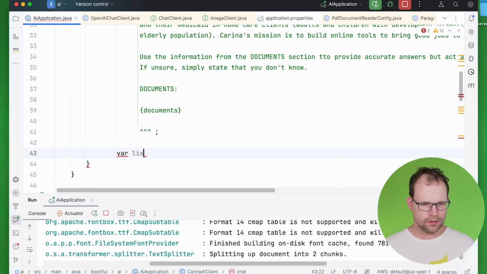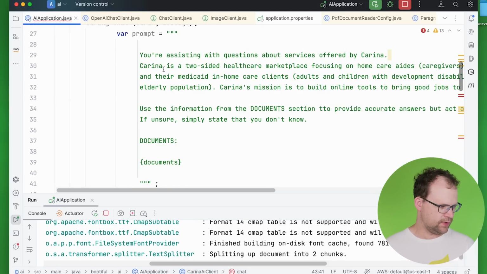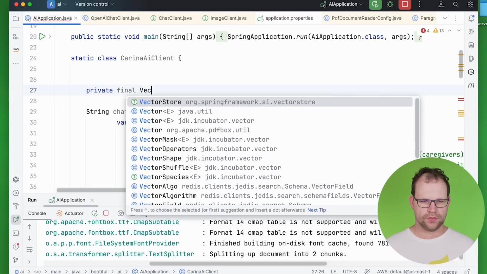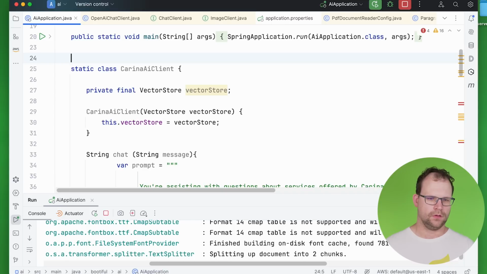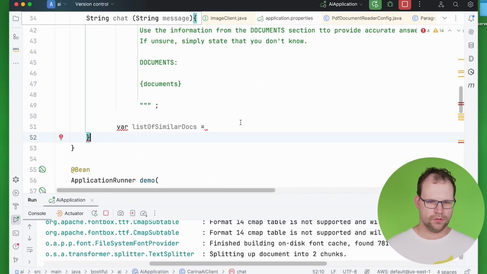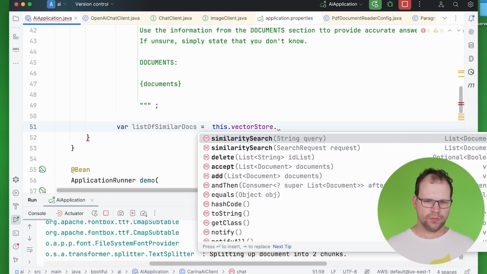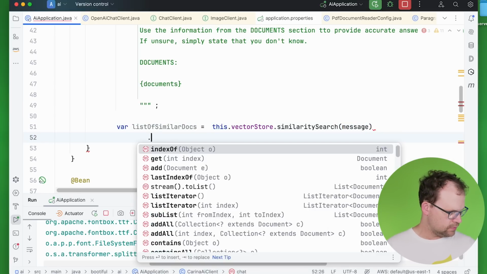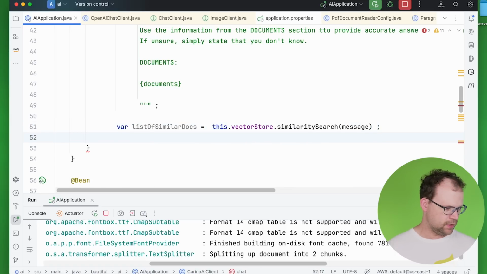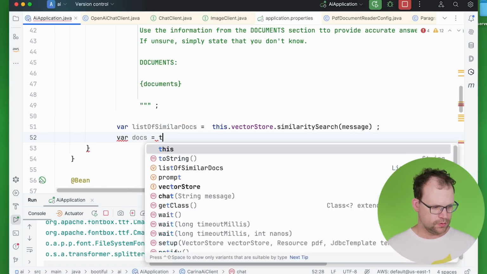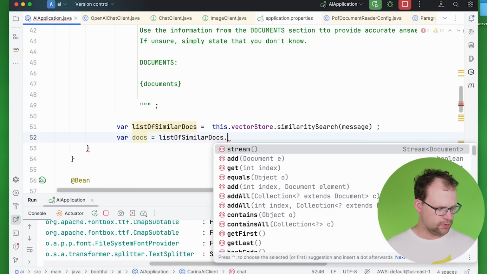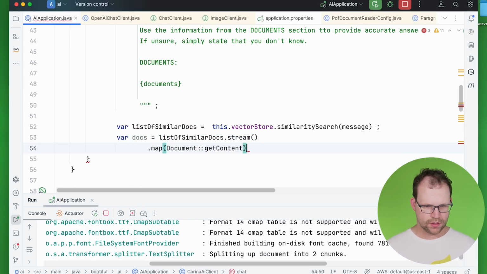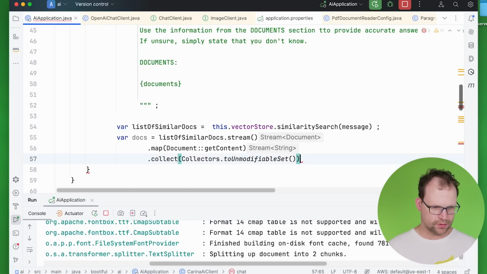We'll say var list of similar docs equals this dot, and then we need the vector store, private final vector store. Okay. And put that as a bean. So this dot vector store dot similarity search message. I guess that's it actually. Got that. And then var docs equals list of similar docs dot stream dot map. Get the content, collectors joining.